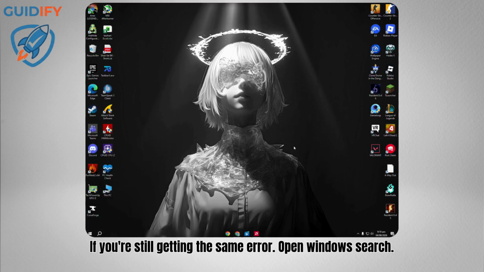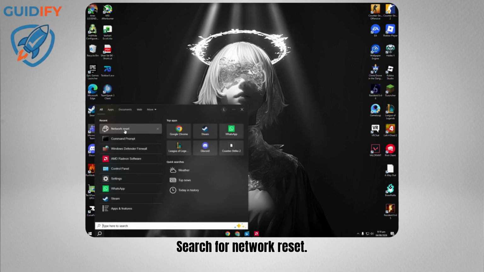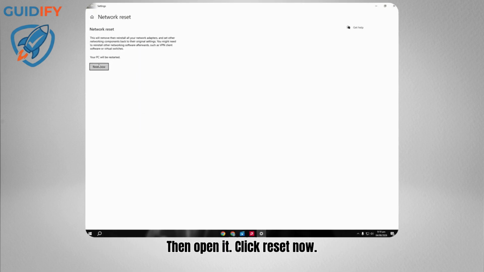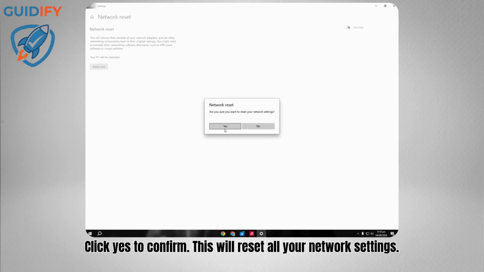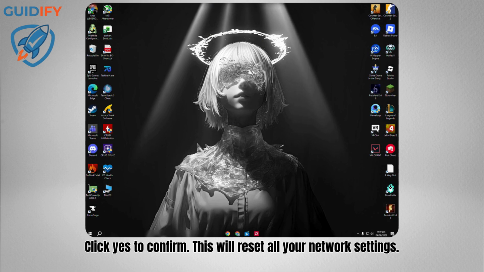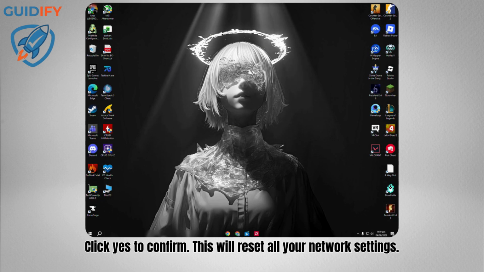If you're still getting the same error, open Windows Search. Search for Network Reset. Then open it. Click Reset Now. Click Yes to confirm. This will reset all your network settings.